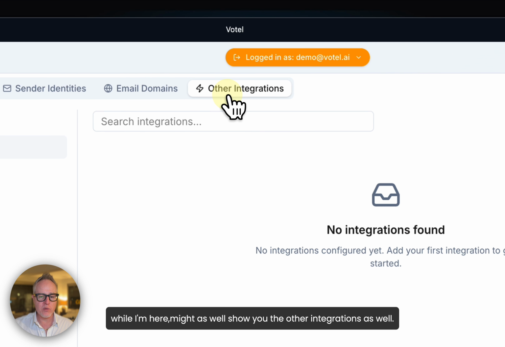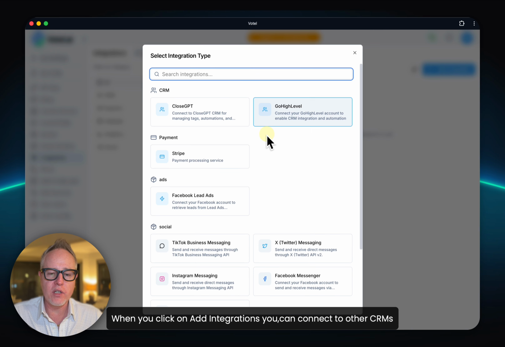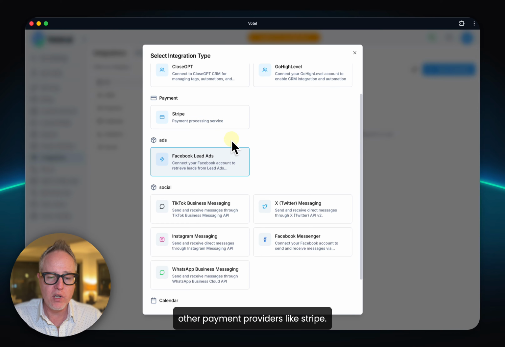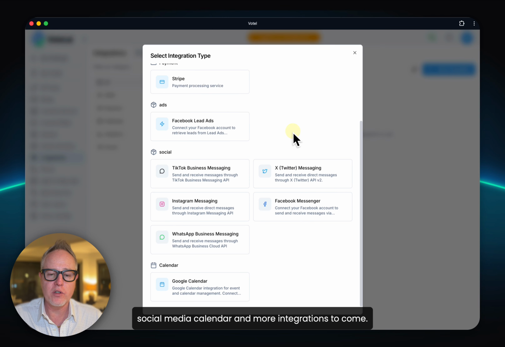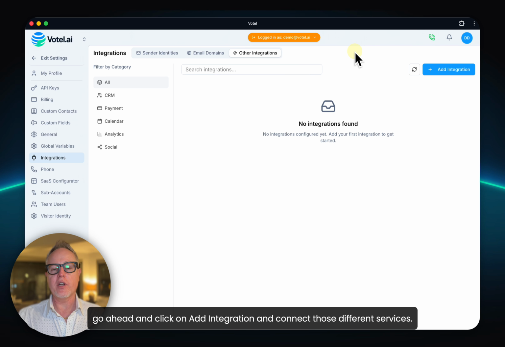While I'm here, might as well show you the other integrations as well. When you click on add integrations, you can connect to other CRMs, other payment providers like Stripe. You can do Facebook, a lead form, social media, a calendar, and more integrations to come. So on here, go ahead and click on add integration and connect those different services.